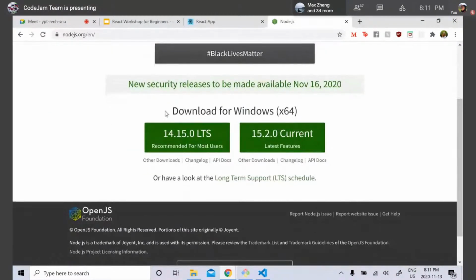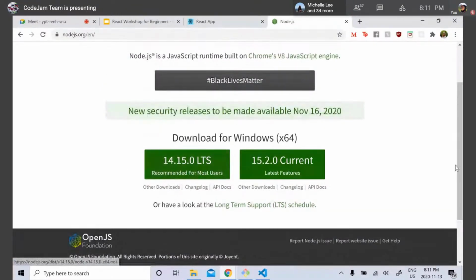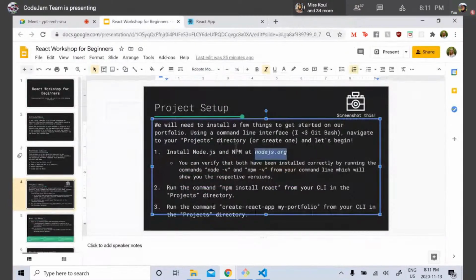It automatically recognizes my OS. Hopefully it does for yours as well. And you can just click this one and start the download. Then we're going to have to wait for that to finish before we can move on to the second part of our project setup, which is basically installing React.